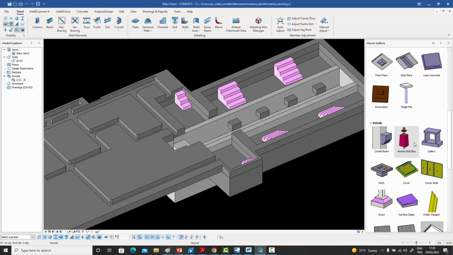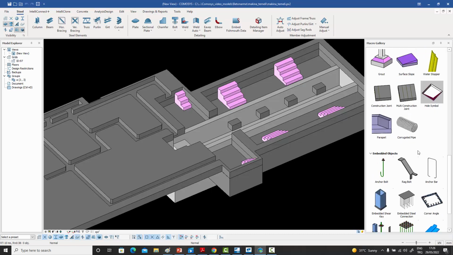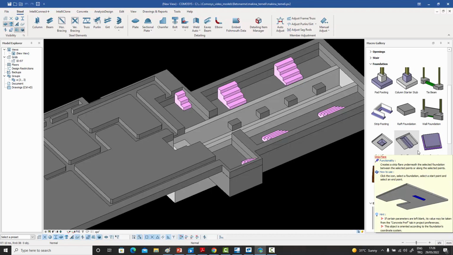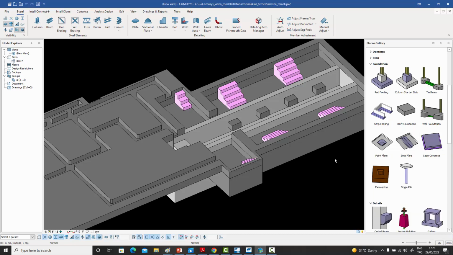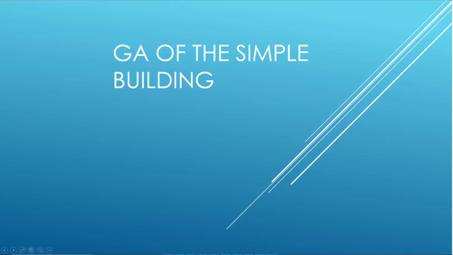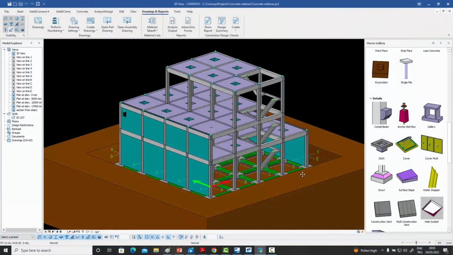So the reason why I'm going through these things one by one is to show you how and why COMOSYS will allow you to actually finish the model even when you have complicated industrial plants which need to be modeled. Now I want to say a few words about general arrangement drawings in COMOSYS and what kind of things are involved in creating general arrangement drawings.